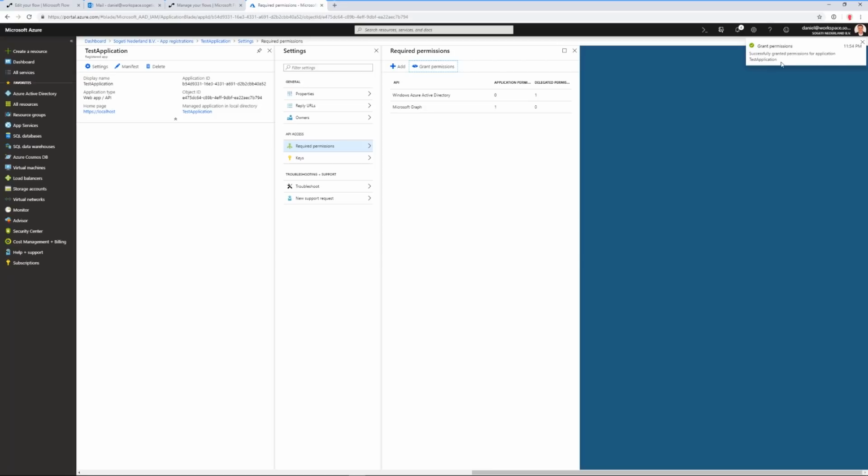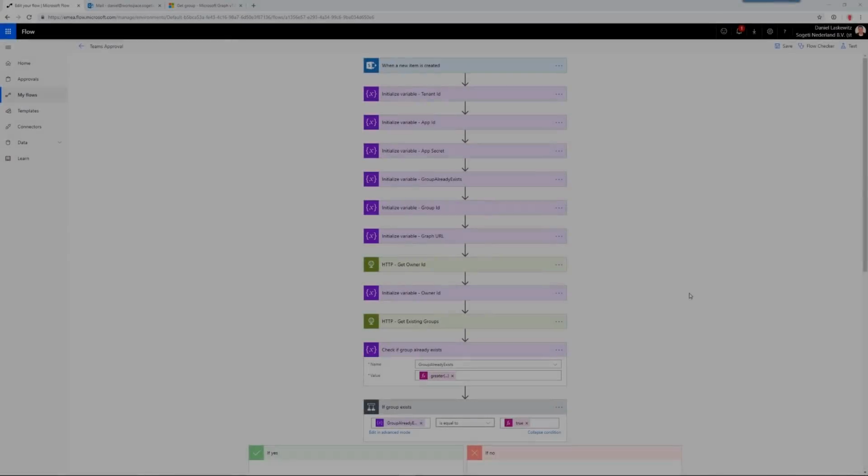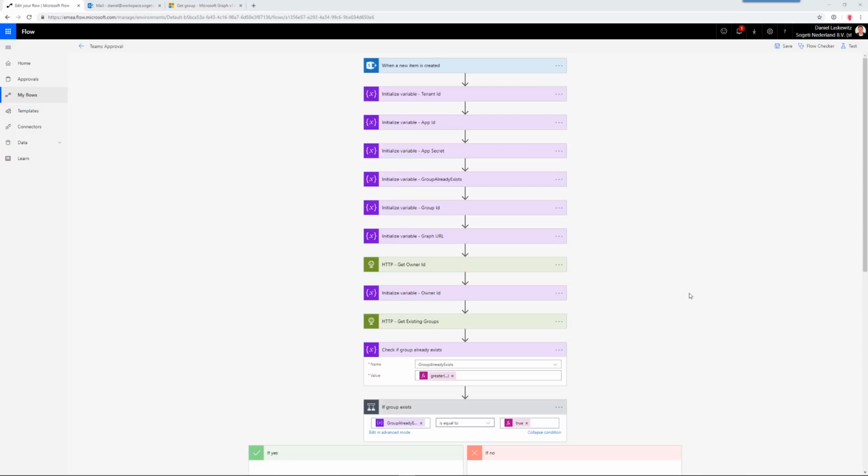This was a short tutorial of how to create an Azure AD app and how to assign permissions to it. Now, let's switch back to the flow. Now that we are back in the flow, let's take a look at the Check if Group Already Exists action. This action is a set variable action. The value of the set variable action is set to an expression.